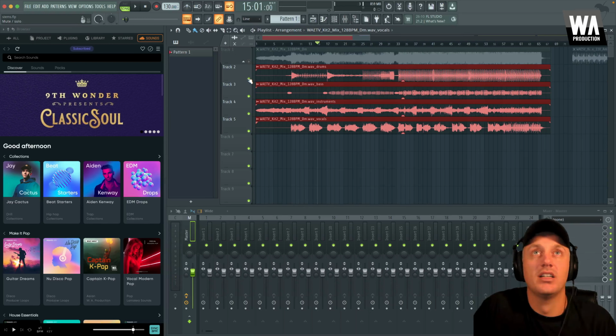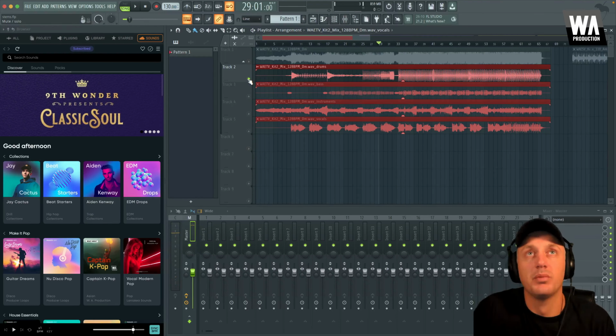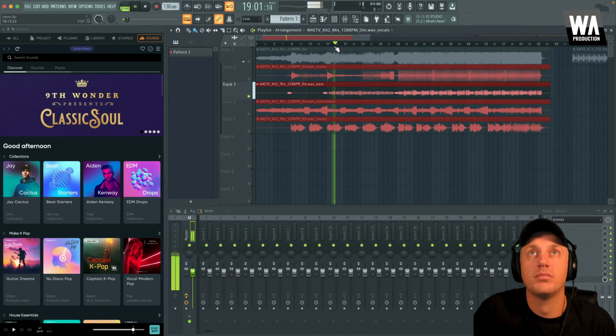So let's hear the different elements. Let's go to the drums. Let's go to the drop. All right, so there's a little bit of bleed from some things, and it sounds a little bit phasey, but this is not going to be a perfect tool, but let's see how the bass sounds.